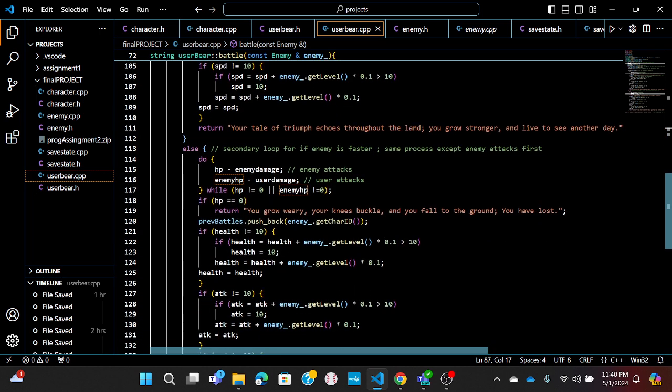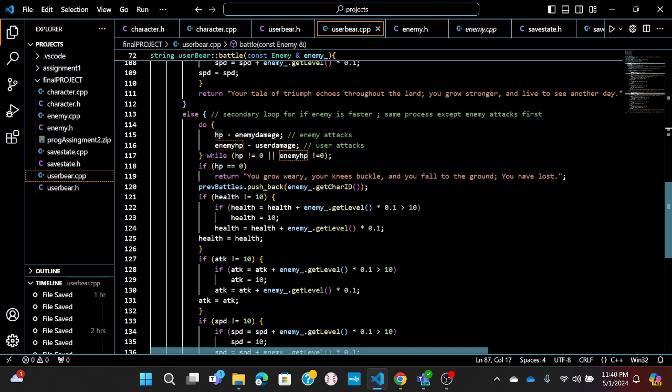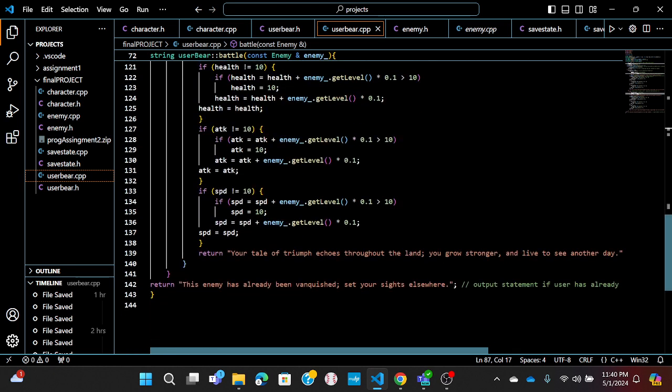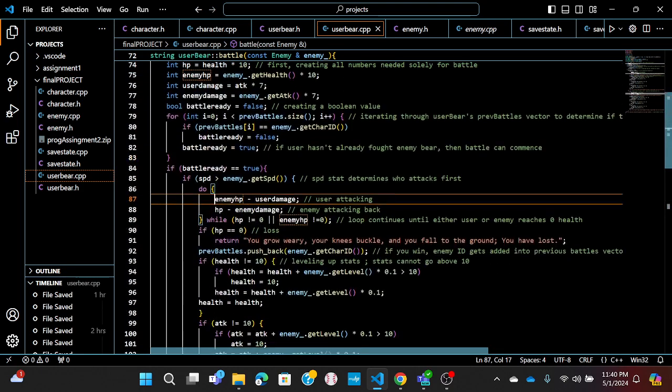Then this second chunk is the exact same, but instead the enemy attacks first, because this is if your speed is less than the enemy's. And then you still get an output that you won. This is the output that you already fought this guy.